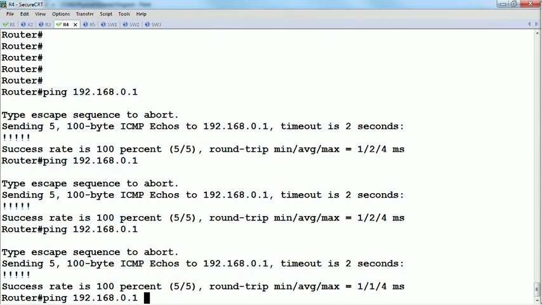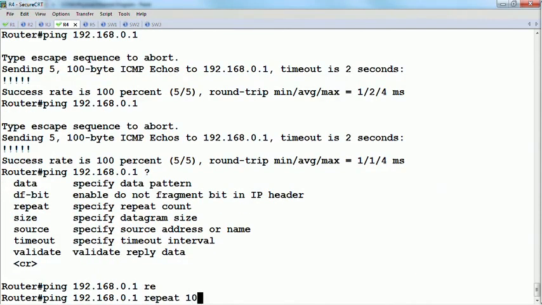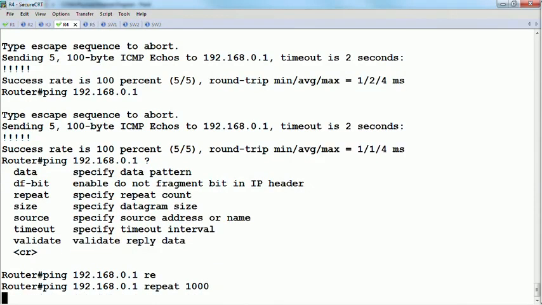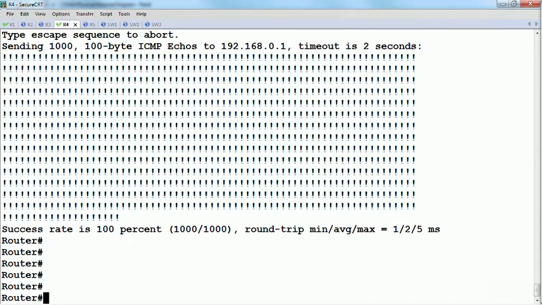If I want to send a bunch of these, you can add additional commands onto the ping command, like the repeat count. Let's say I want to send 1,000 packets. It's going to do the ping 1,000 times. This would show you if there's some sort of intermittent problem, like in your layer 1, where maybe you have some weird electrical interference on your cables, and sometimes it's causing a problem, sometimes it's not.